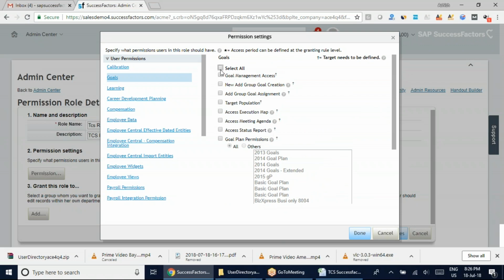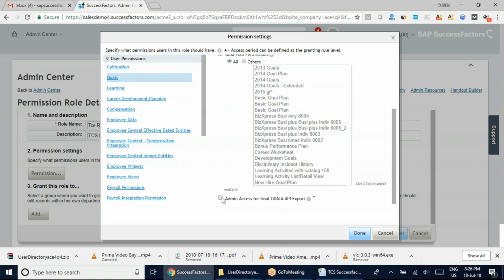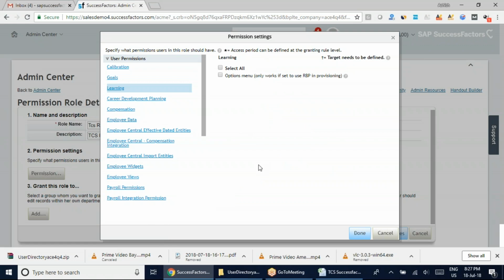For example, instead of giving all permissions, you also have the option to give access to add a new group, add a new assignment, target population, check your report, then goal permission, right? So these are the only accesses you want to give, so you can select only those options. Learning is another module. So if you are part of learning, you can have the learning section, which comes into this detail that we have here.